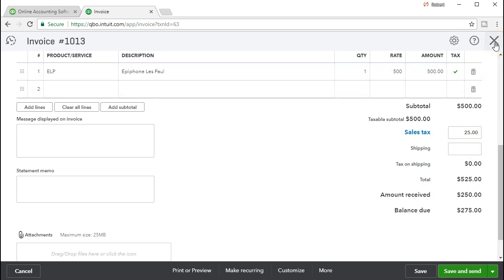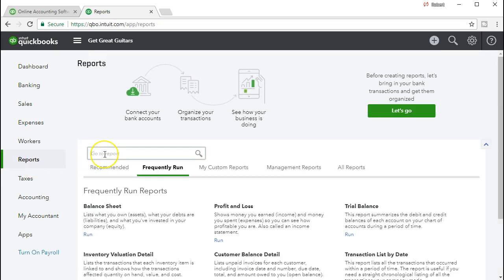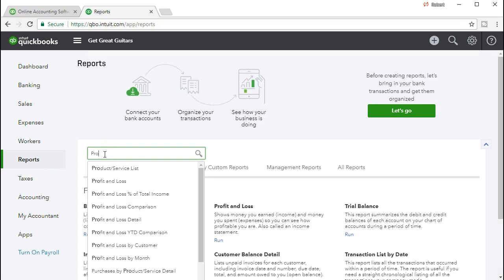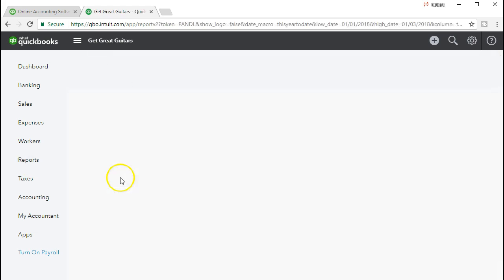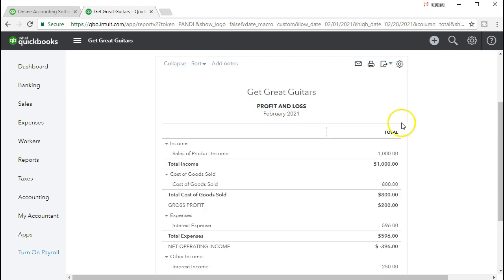Let's see the other side on the profit and loss. I'm closing out of this. We're going to go to reports on the left side. We're looking for the income side, so we're looking for the profit and loss. And we're going to put the dates of 02/01/21 to 02/28/21, and we're going to run that report.